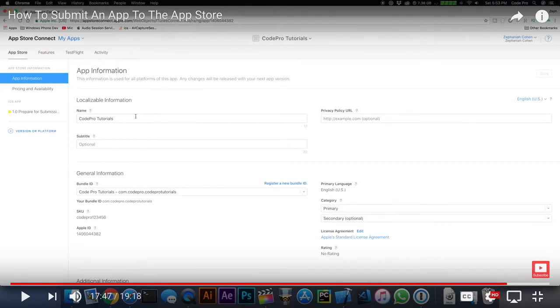So if your app is limited to, let's say it's an app that's only for Canadians, only to be shown in Canada, you can go in and select Canada. The rest of the world won't even see it. And by default, it's shown to everybody, so you don't have to do anything.